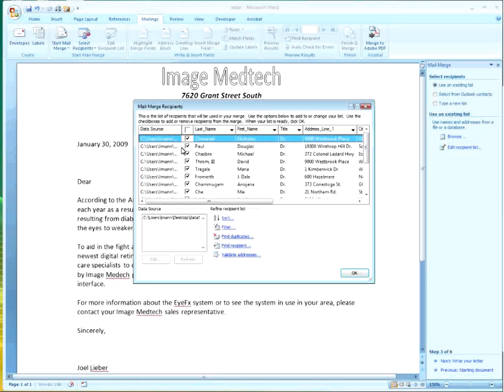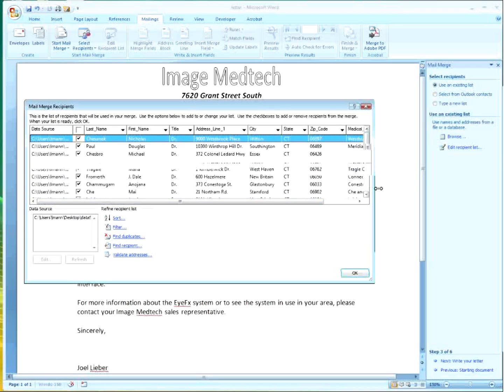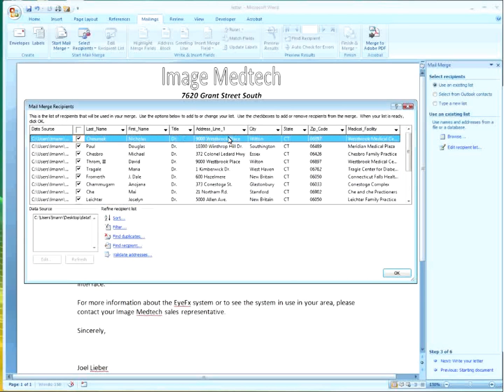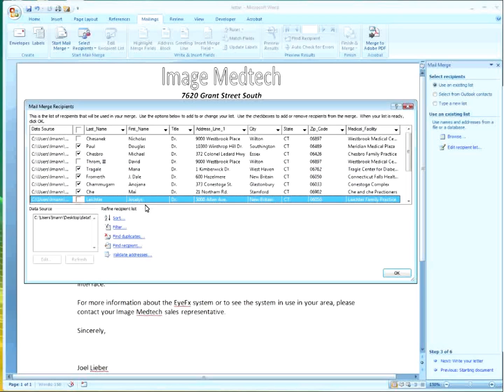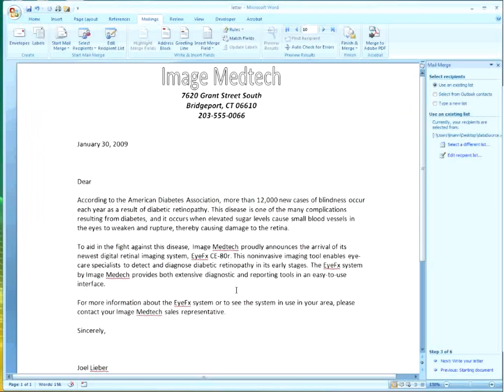Now, I'll show you what this looks like in a minute after I've added the recipients. But all it is is a table of names, addresses, and other personal information. Let me expand this a little bit so you can see what the table looks like. Last name, first name, title, address, city, state, zip, and medical facility. Okay? I can select who I want this letter to go out to right now. And say, well, okay, I don't need it to go to Nicholas, I don't need it to go to David, and Jocelyn. So I deselected those, and I said, okay.